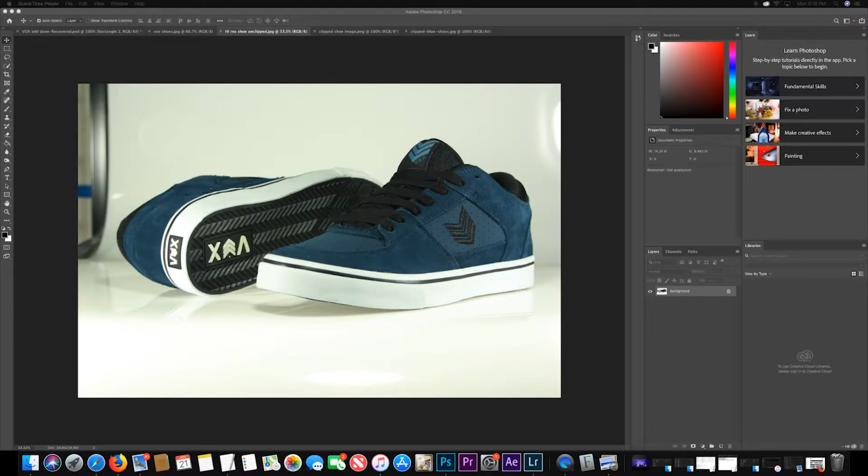Okay, so this is going to be an assignment for our MAT110 Photoshop class, and what we are going to do is we're going to take a product and basically make it print ready. So as you see right here, we have a pair of tennis shoes in front of us, and you can see that these are unclipped.